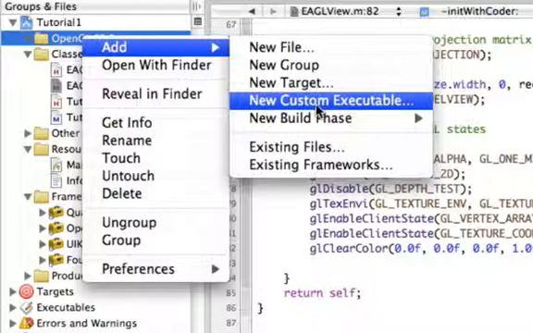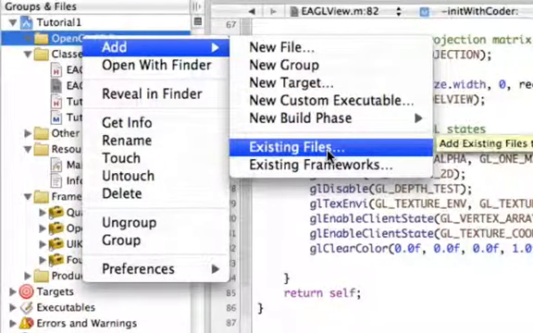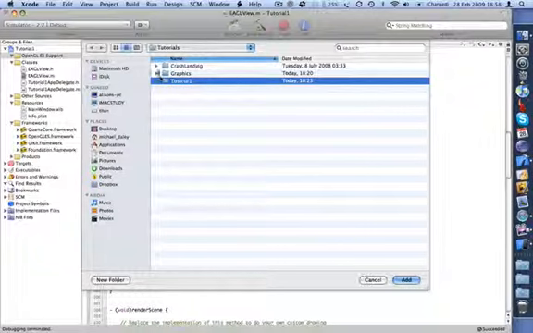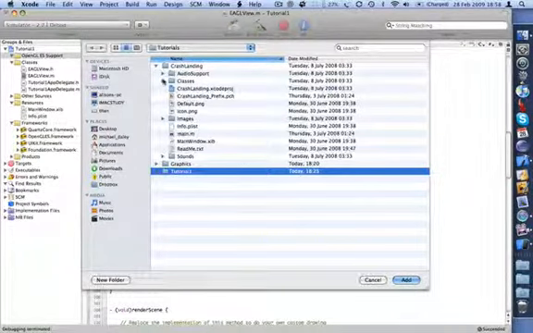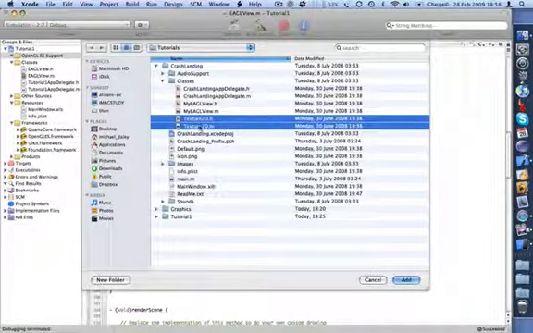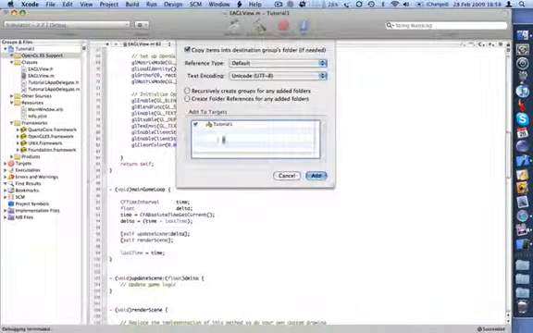So if I go add and ask for an existing file, I can see here it takes me to where the tutorial is that we're working on, and if I open up crash landing and look inside classes, these are the two files that we're after. One called Texture2D.h and one called Texture2D.m. If I add those, I will tick copy because I want them to be copied into my project, as I'm going to change them later.